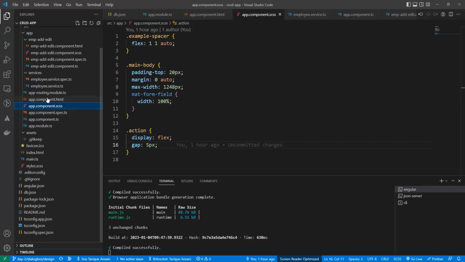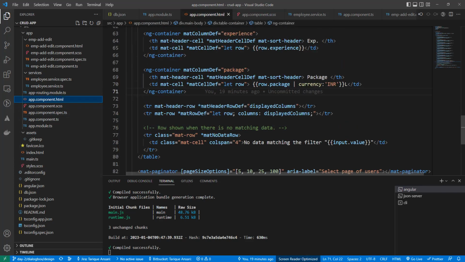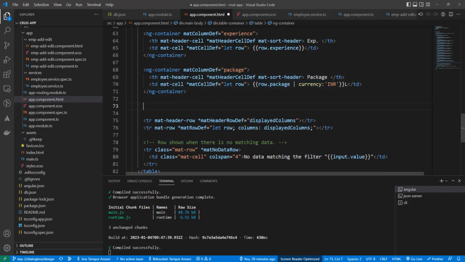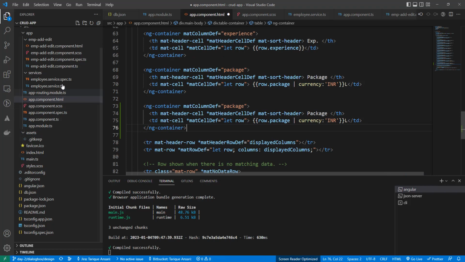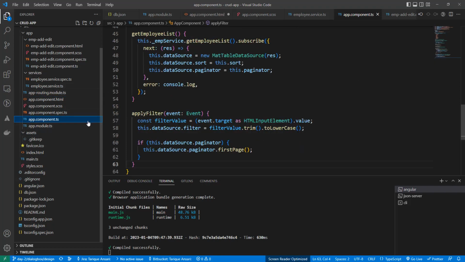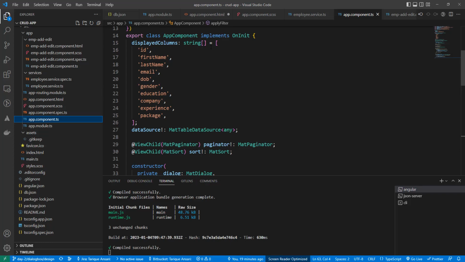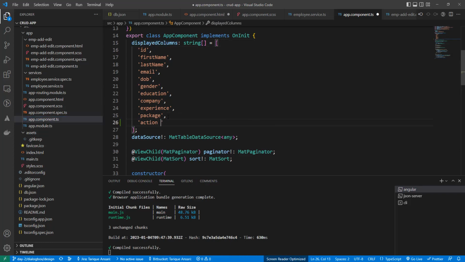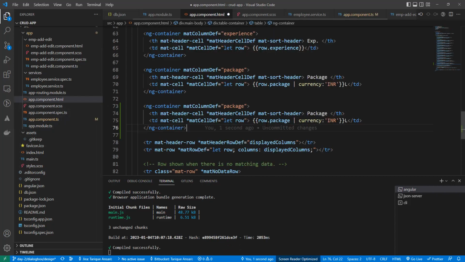Go to HTML. Let's add one more row. But before that, let's go to the app component and here add display columns. Just add one more name here: action. Copy this. And here, let's add action, and the displayed name will be action on UI.